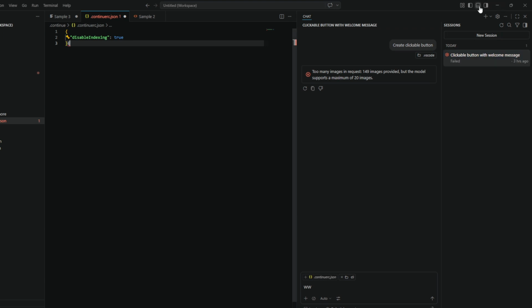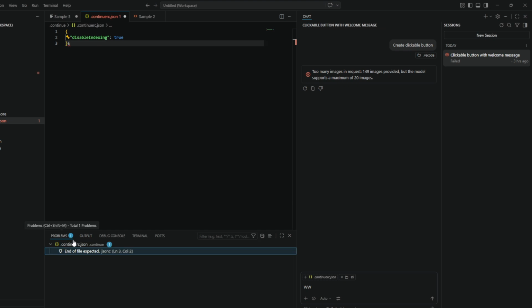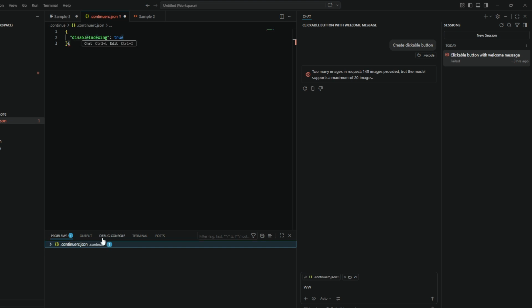Once the panel is open, you'll see a tab labeled Problems. Click on the Problems tab to bring it to the front. This is where Visual Studio Code lists all the errors, warnings, and other issues it detects in your workspace. After you click on Problems, take a moment to look at the list. Each entry usually includes the type of issue, a short description, and the file and line number where it appears.